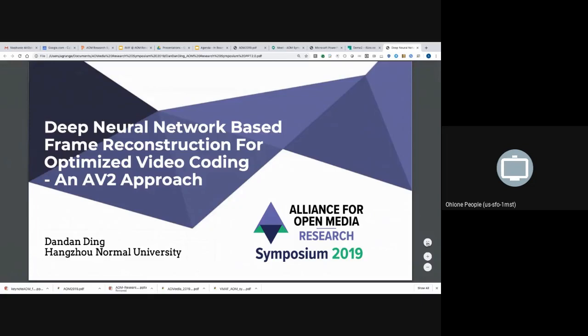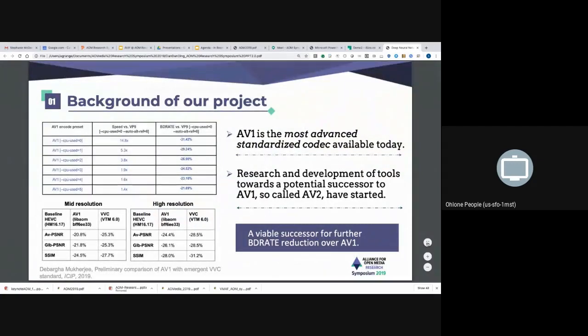My report is about the neural network-based frame reconstruction for optimized video coding and an AV2 approach. Let's start. As we know, AV1 is the most advanced standardized codec available today.